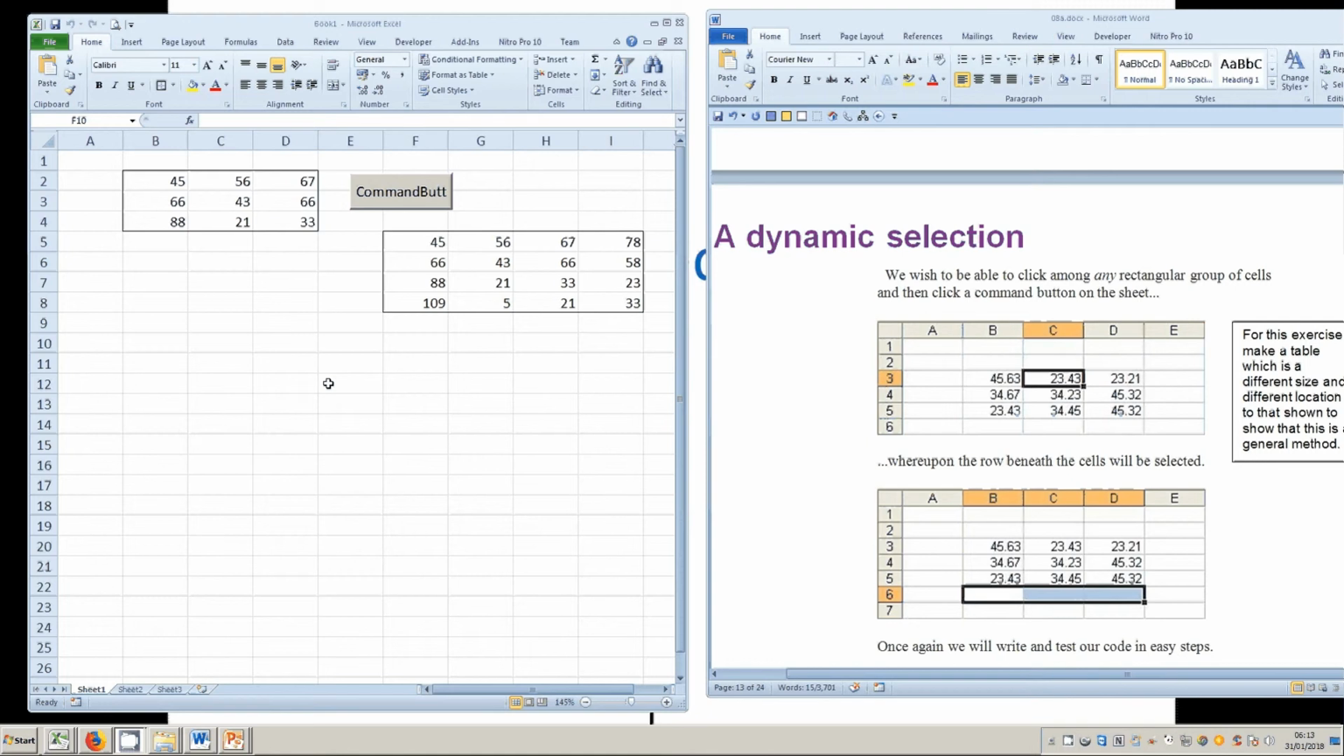What I'd like to do now is an exercise. You could fast forward to the next bit of theory, or you could try this yourself, but this is what I want to achieve. I want to be able to click into the table, and then when I click the command button, it's going to highlight the bottom row. And in there you could probably put the sums of the columns or something similar. This must work for any table in any position.